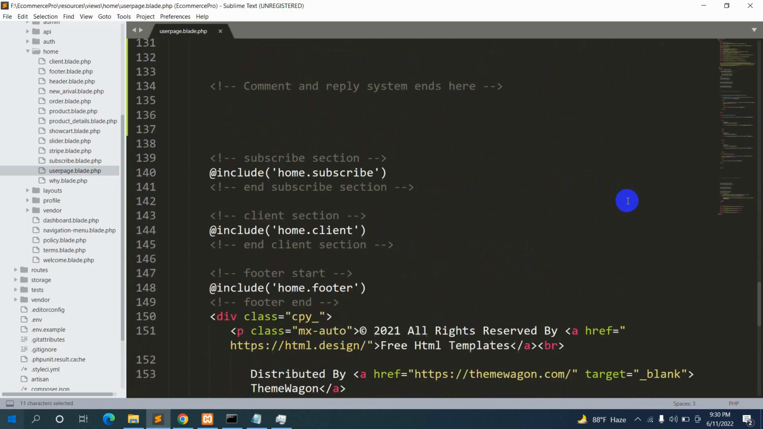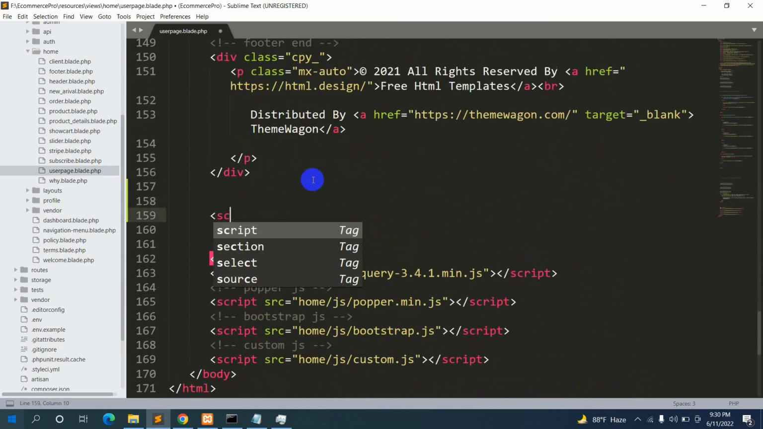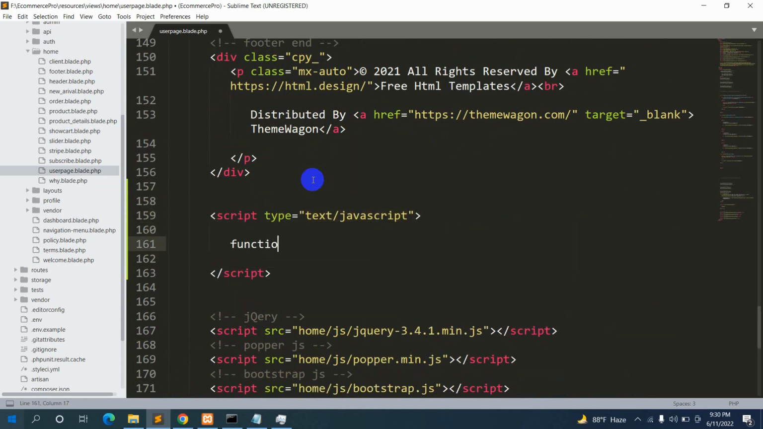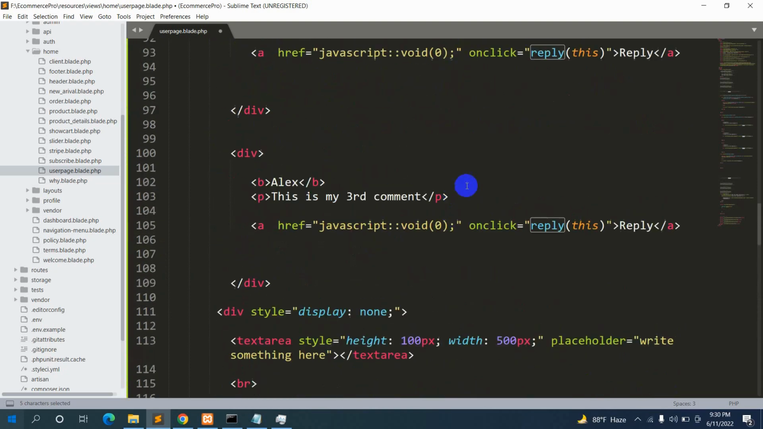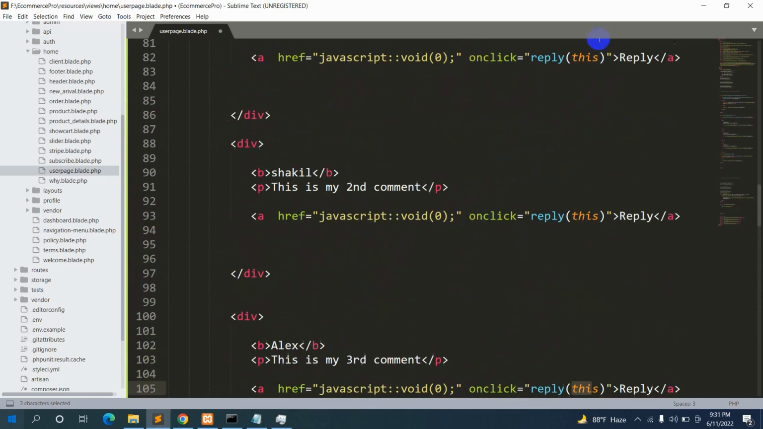So for it, let's go down, and here we're going to mention a script, and inside this script we're going to say function reply, we'll give 2 first brackets, and then we'll say caller, and we'll give 2 second brackets over here. And here you can notice that reply caller. So why caller? What will happen is that it will call the reply function whenever someone clicks a reply button. And here you can see this and 3 this over here.